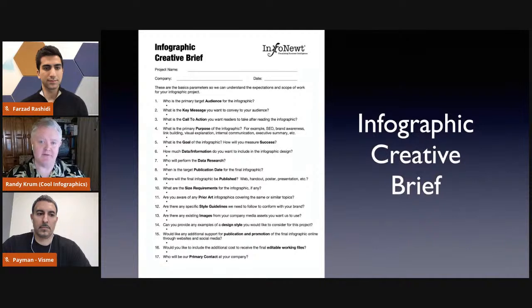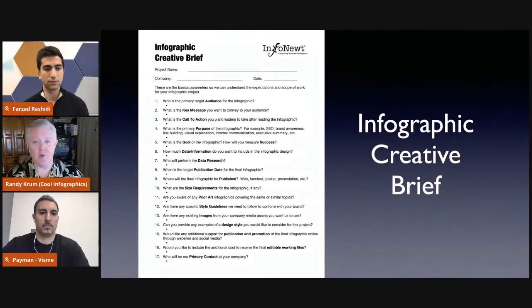Now we do have an infographic design process, and it always starts with a creative brief. And so we at InfoNote here have an infographic creative brief. That's a simple document. It has about 15, or this one 17, questions that we try to ask clients up front about what they want out of an infographic.